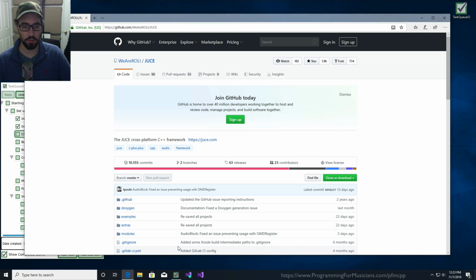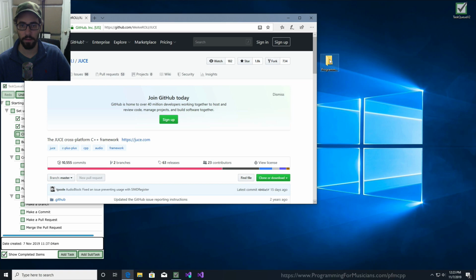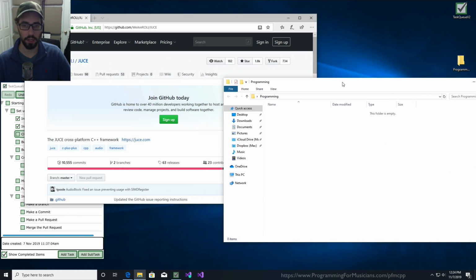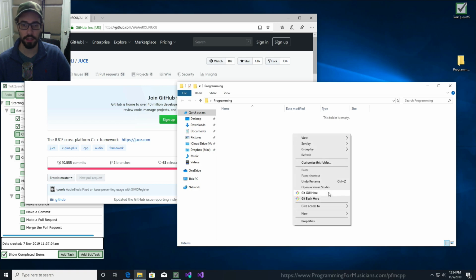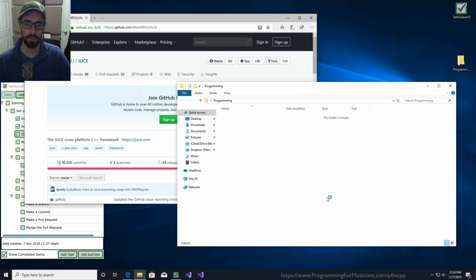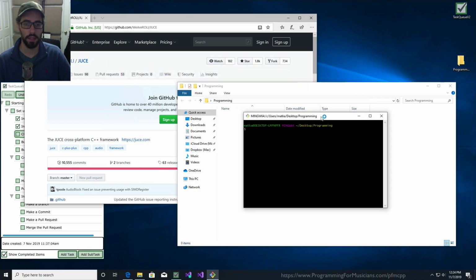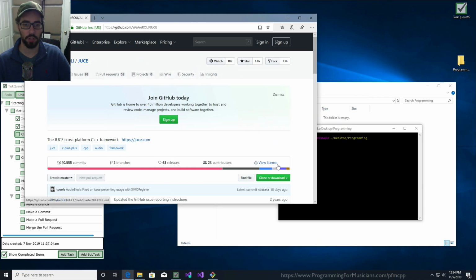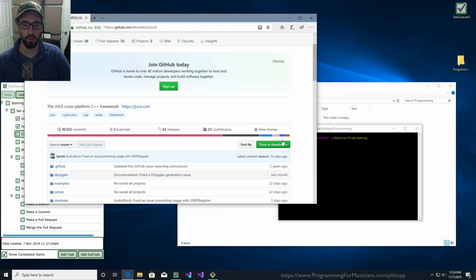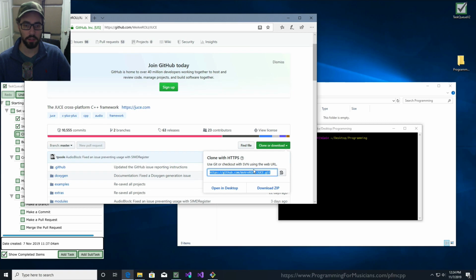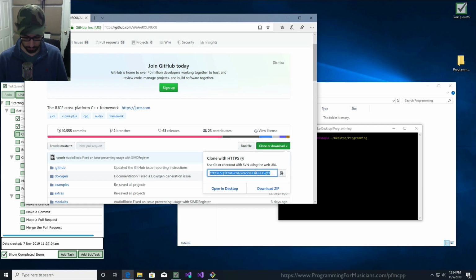So let's go to our desktop. Let me shrink this window a little bit. All right, let me open this. I am going to right click, git bash here. And now we are going to do some cloning. So we're going to grab this repository. So I'm going to copy this.